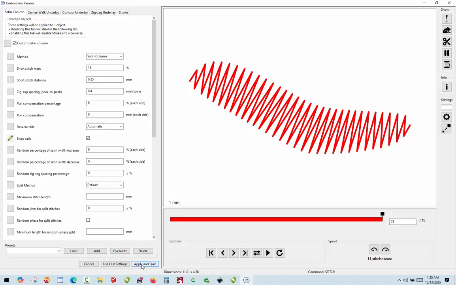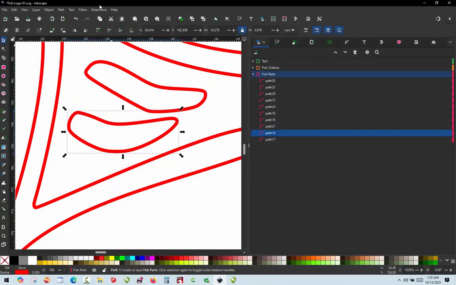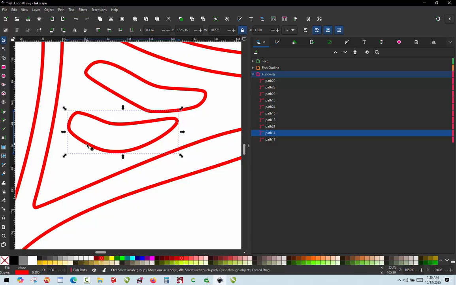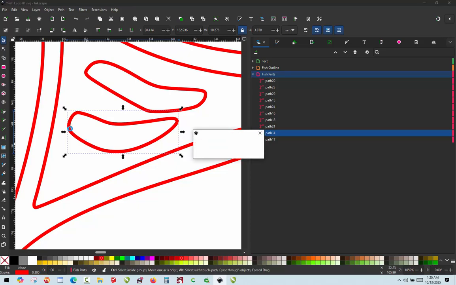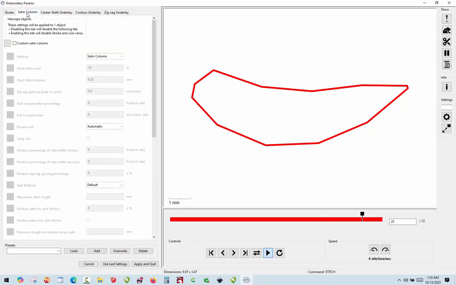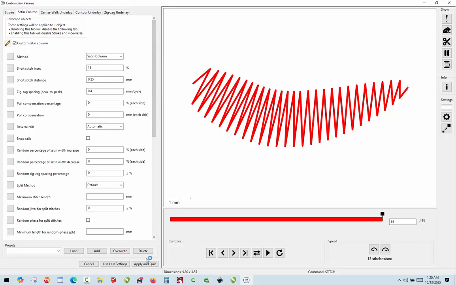So step one is complete. We could choose apply and quit. Now here, instead of going to Ink/Stitch Extensions, Ink/Stitch params, I'm just using my keyboard shortcut of Control-Alt-P, and I want this to go from left to right. For some reason, it's no longer a satin column, so let's make it a satin column. And yes, now that is in fact going from left to right.